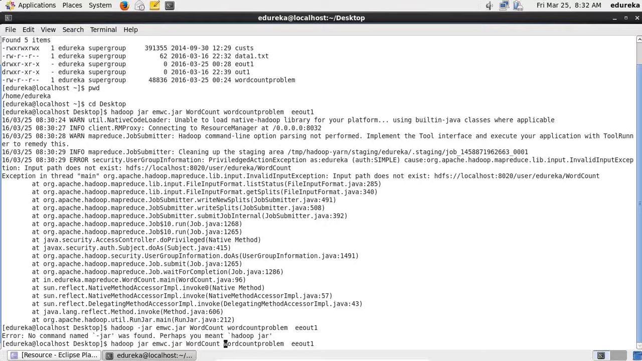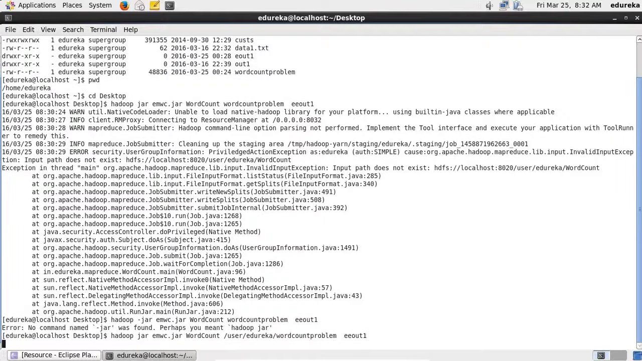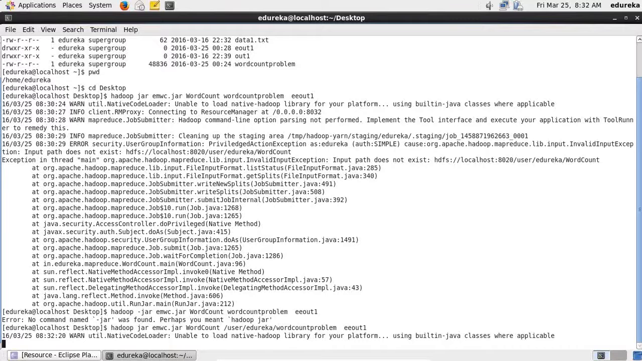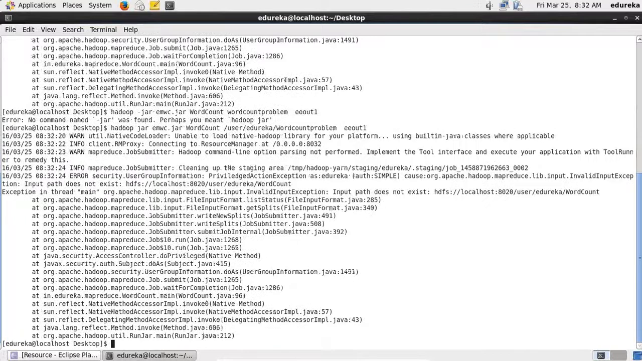It says input path does not exist. That word count, I think. Word count problem. Look under the /home/edureka. I think before the word count, just write $HOME/wordcount. Not required. It is wordcount slash user slash iterator, right? Slash user slash iterator slash.